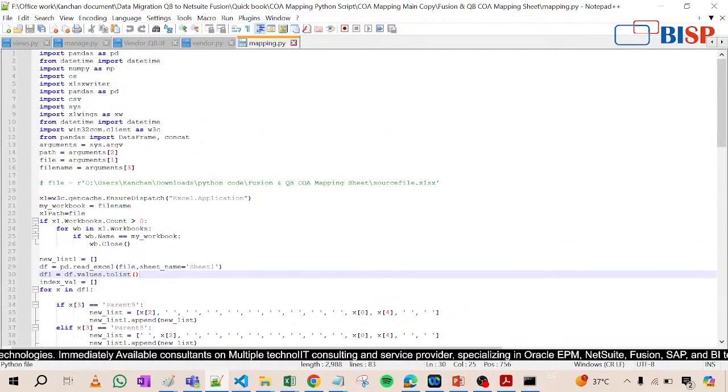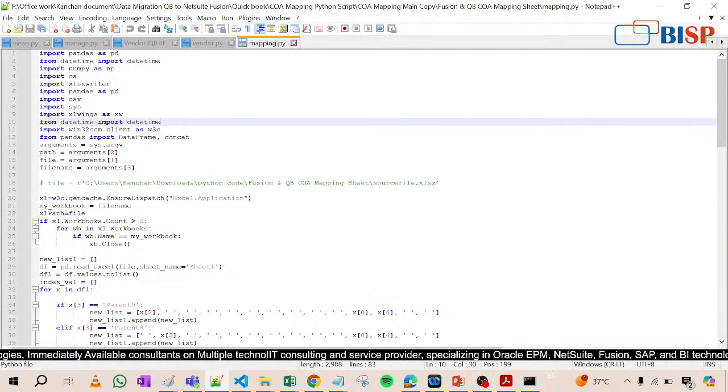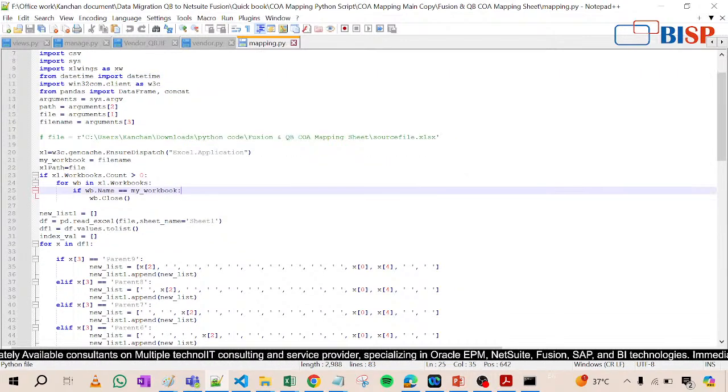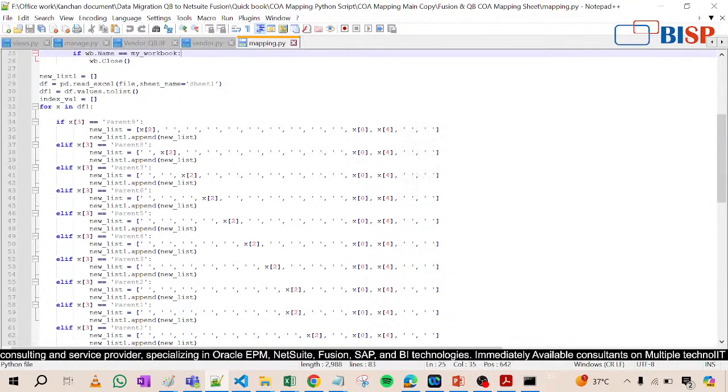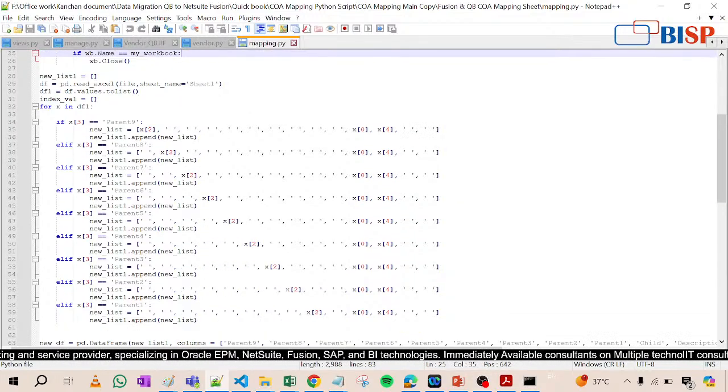See here, we have added all the libraries. Here comes my workbook, here we have taken all the data in the form of a data frame in the WB variable. Then we have created the parent columns. Now see here, this is the logic written behind this: parent 9, parent 8, up to parent 9, we have the facility. So we have done this.